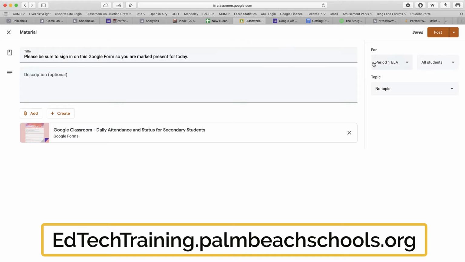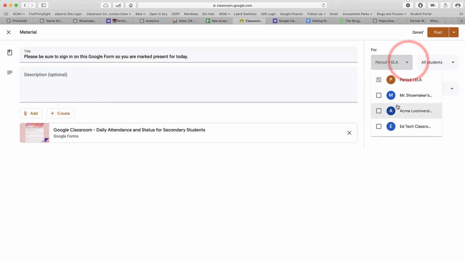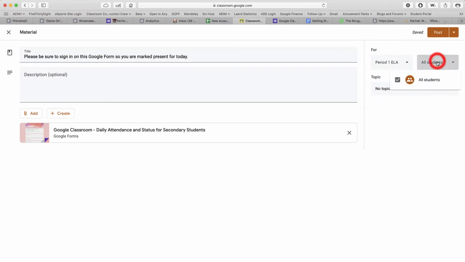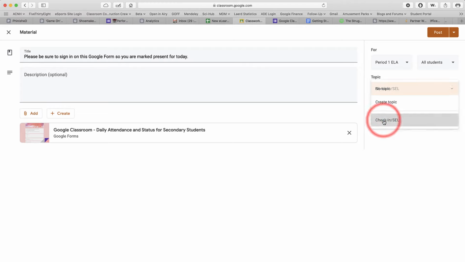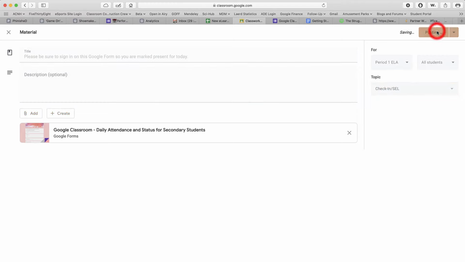Now I want to post it to my class. So here it lists every one of my classes, and I would want to post the form to each of my classes. And it also lists my students. It'll go to all students as well. But then here's that topic. I want it to be under the check-in SEL. And now I'm going to post.